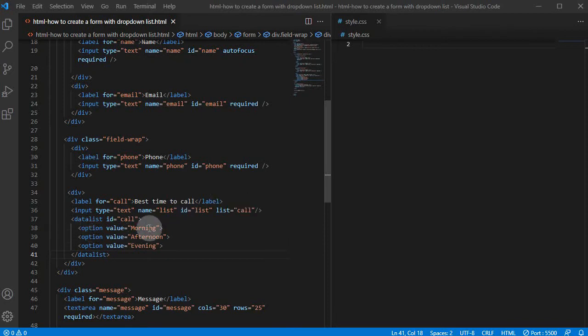In the input field, we put the name list, and then the list attribute with the call value, and then ID call. So this one links to this one.